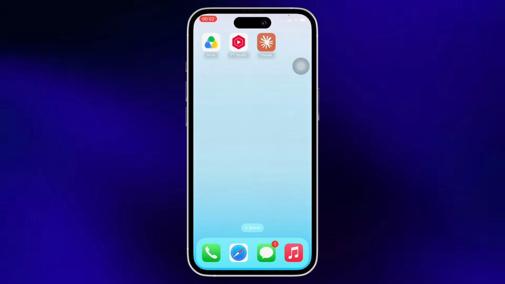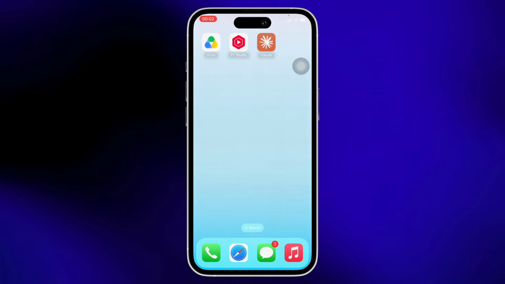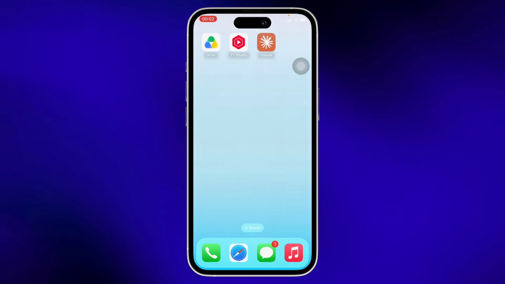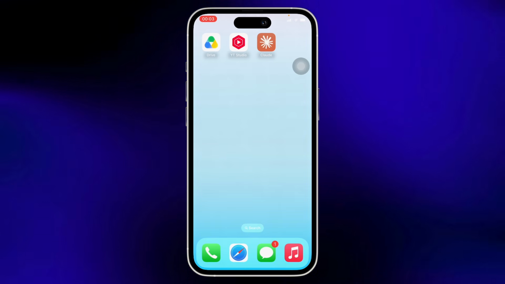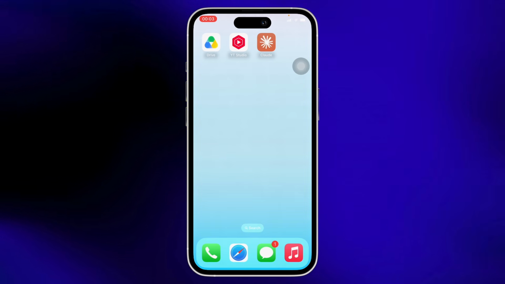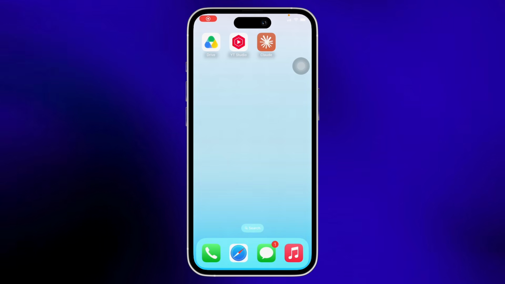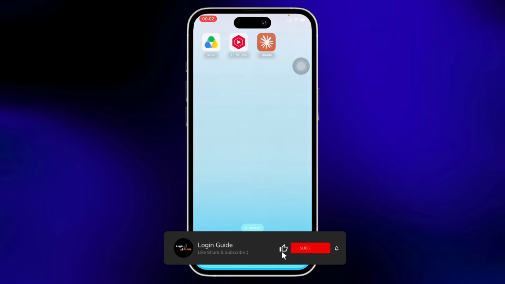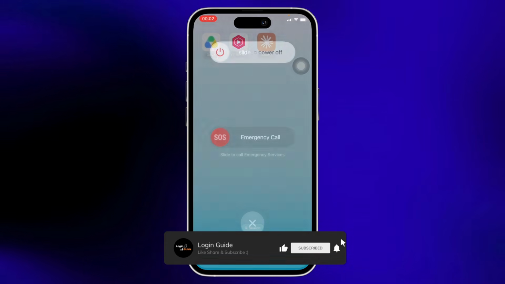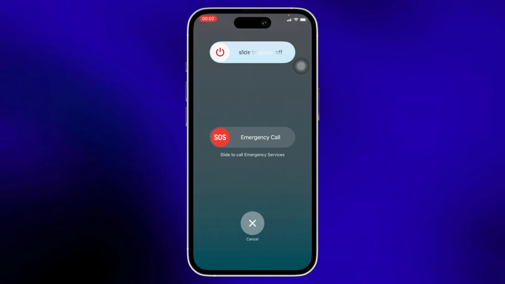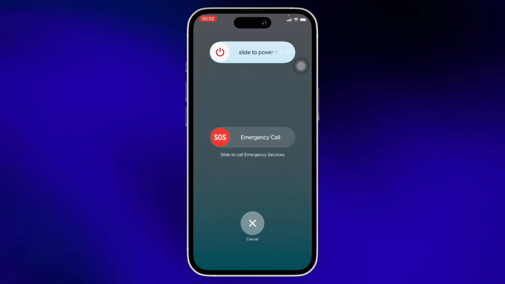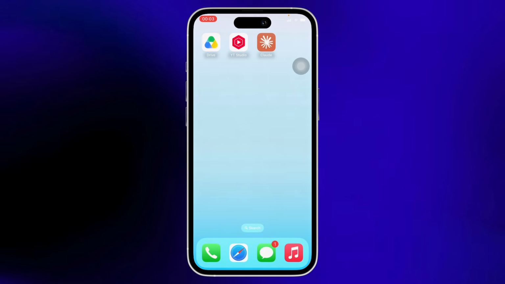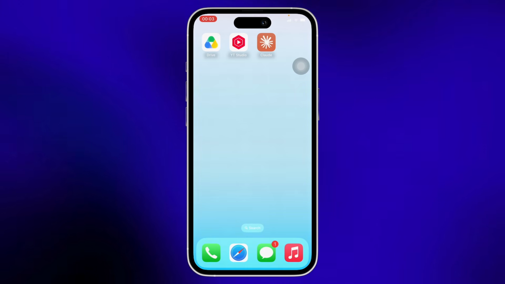Now let's get right into the tutorial. The first and the most effective fix for this issue is simply to force restart your iPhone. So in order to do that, simply quickly press and release the volume up button, followed by quickly pressing and releasing the volume down button, and then press and hold the side button until the Apple logo appears. This will take your iPhone to a forced restart, and this might help you in fixing the majority of major and minor glitches on your iPhone.